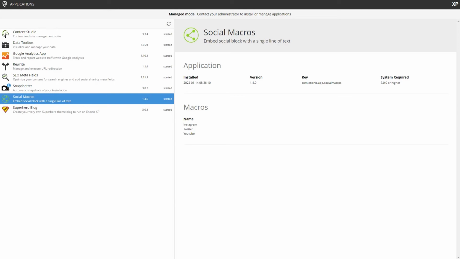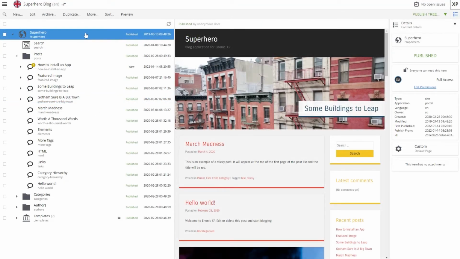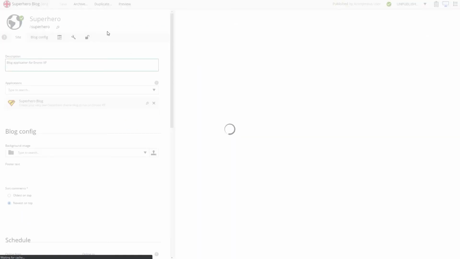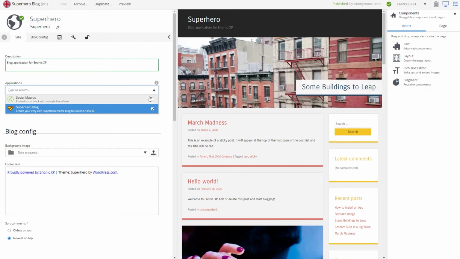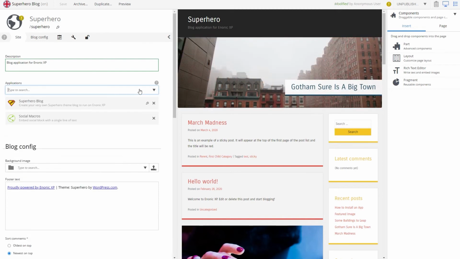Installing an app is not always enough, since apps extending your website functionality need to be added to and enabled on your site as well. First, edit your site, then browse the Applications drop-down menu to find and apply the app, before saving.